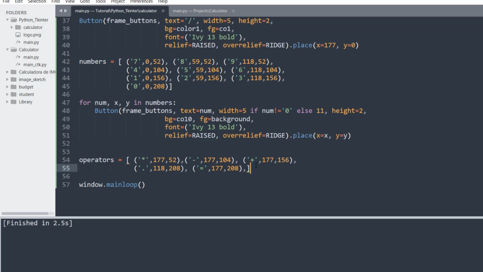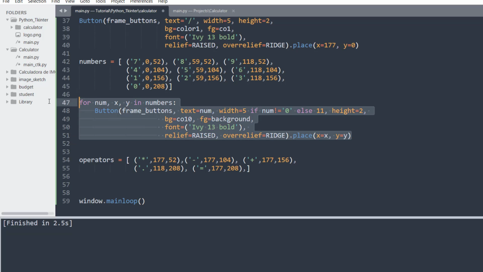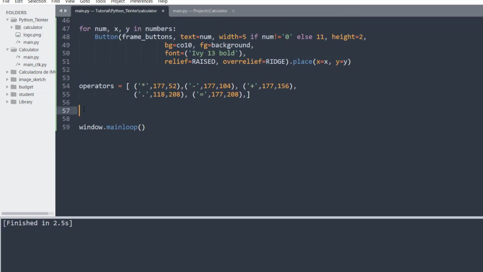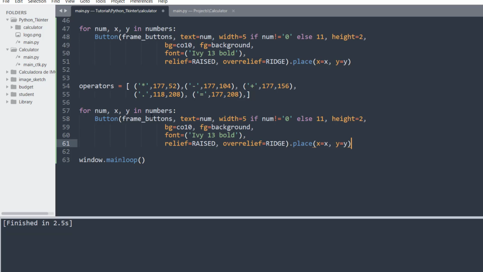So now let's do the for loop again also for them. It's going to be almost the same thing, so I'm going to copy this, and I come down and copy. The same thing for num, not num. Let's use operators, since it's operators: for op in x, y. These will be like this, but here instead of num we are going to use op for operator. For width we don't need these conditions because all of them are small numbers, a small width. Just remove this.